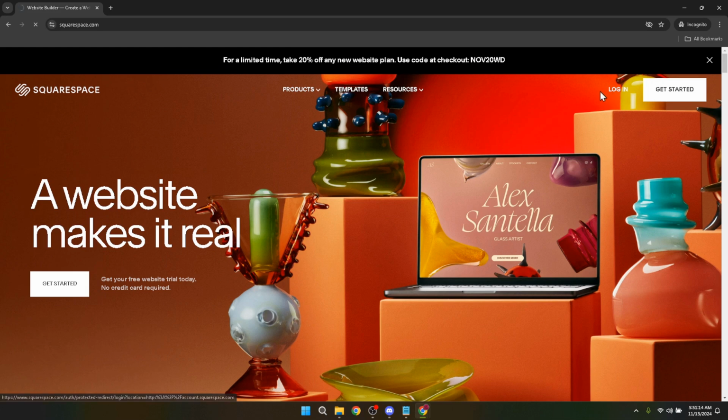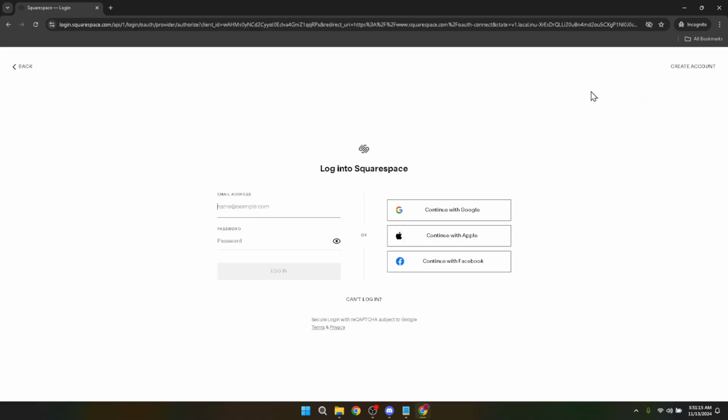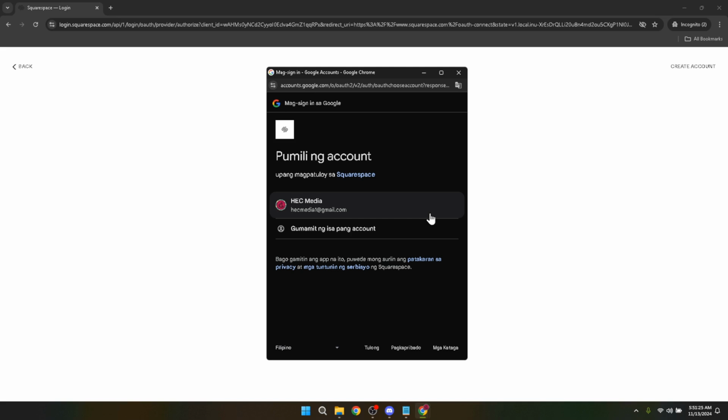Squarespace offers several methods to log in, but for simplicity and ease, we're going to use the Continue with Google option. This is a quick way to log in without having to remember another password, assuming you already have a Google account. Once you select to continue with Google, you'll be prompted to choose which of your Google accounts you'd like to use. Click on the relevant Google account that you want to use for your Squarespace account.